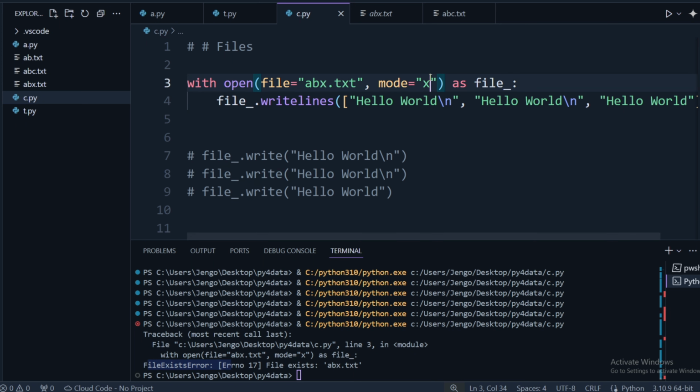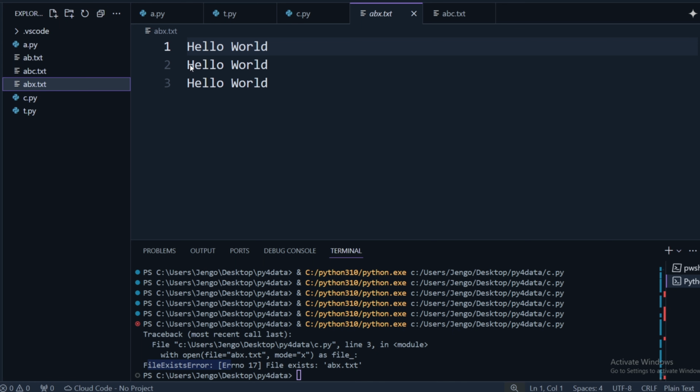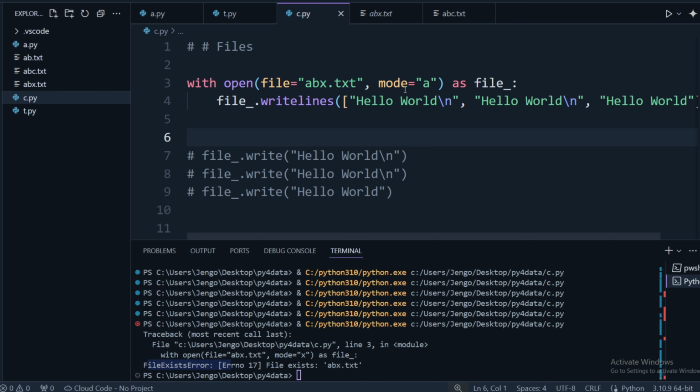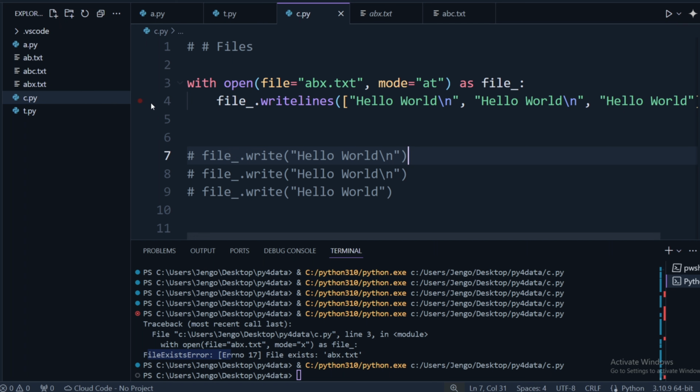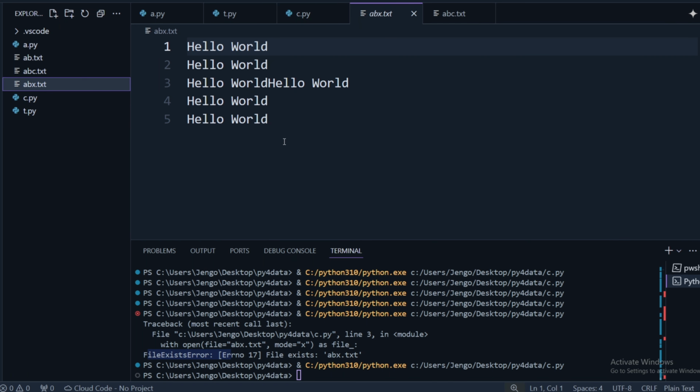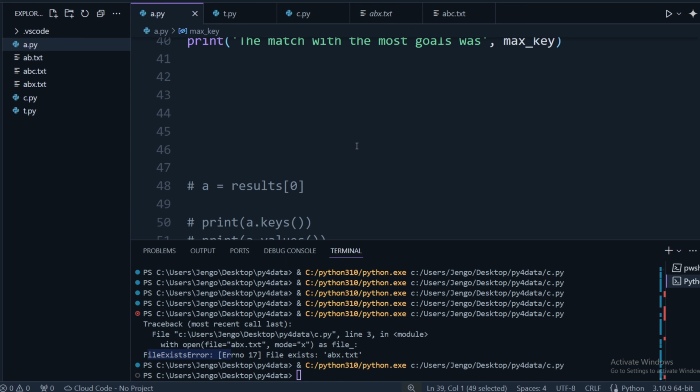Another thing is to use append. For example, now we already have abx, and we have some content in it. When we use the append mode, which is basically the a mode, because you're appending text, we can execute this now. You see here, when we go to abx, more content has been appended to it. So this is how basically you work with files in Python.